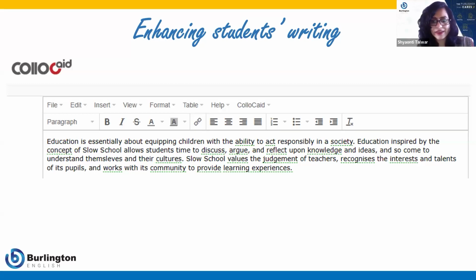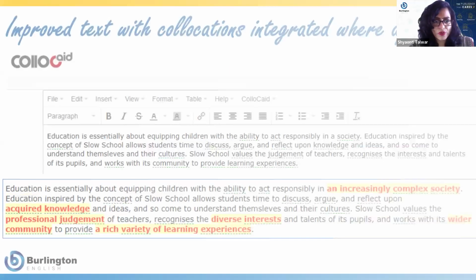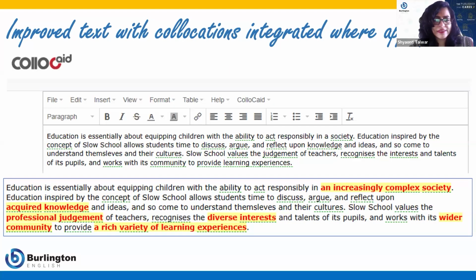Okay, so now here, if you see, the original text is entered, and there are certain words that have been underlined. These are the node words. Now what happens is this. Let me show you what happens. So here, if you see, these node words have been underlined.